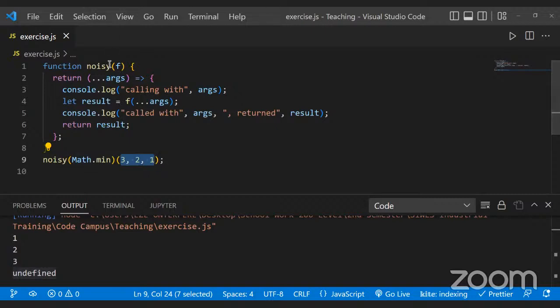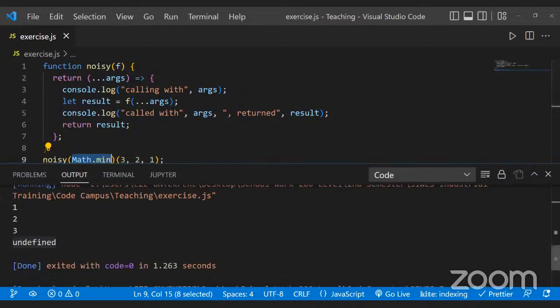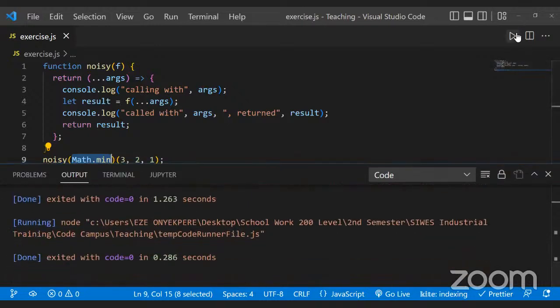So it's going to return these arguments such that you log the argument first, then you call the function on the argument. So this function calls this function that calls this argument. So here we now see noisy is calling which function? Math.min. So by the time we now run this code, noisy is acting as a higher order function.